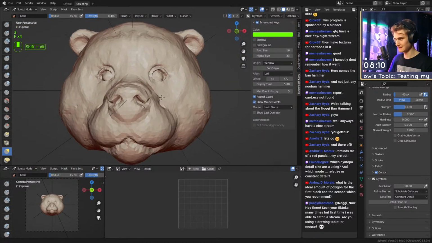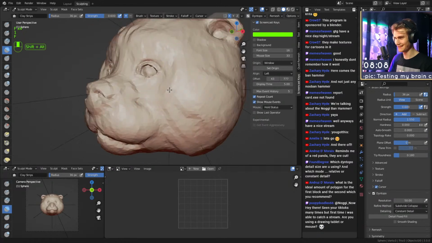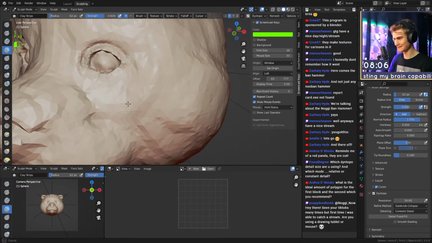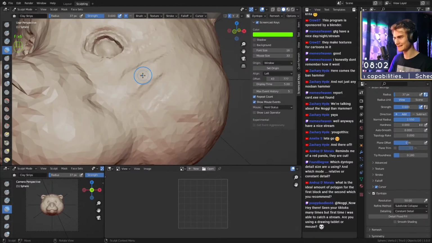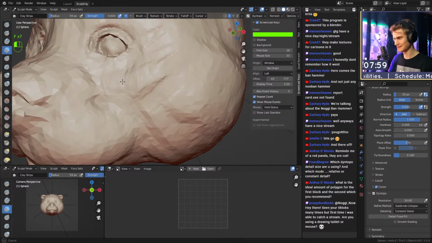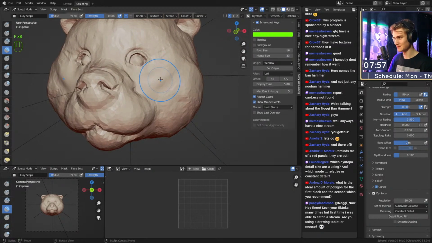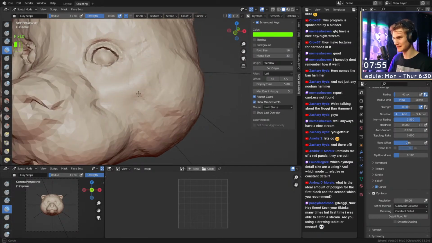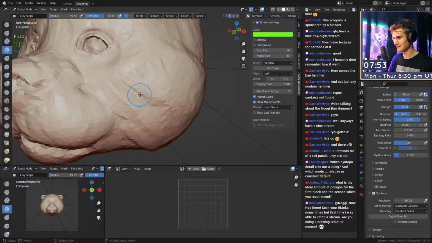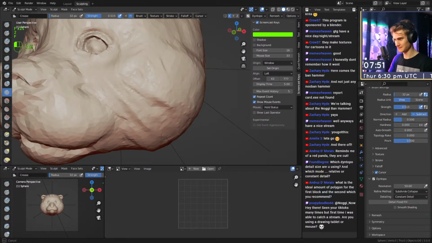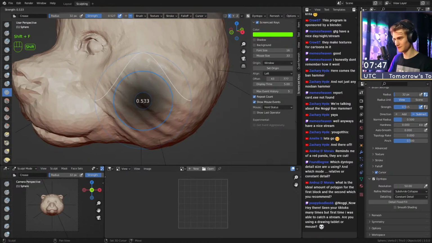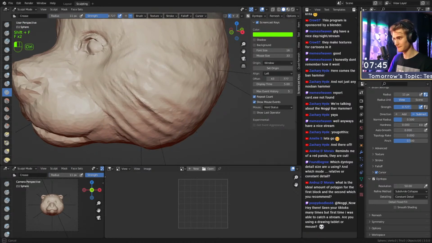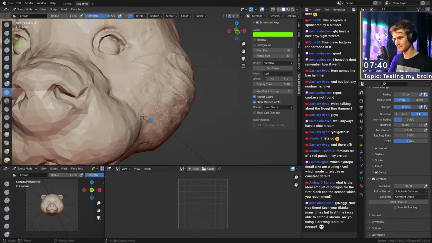Okay, this looks pretty good, but I don't know if it looks like a panda bear. We'll see. But let's go in here and give it some more, like a cheekbone here. I don't know if they have cheekbones really. I think they have quite a lot of fat. Maybe we can add some definition here to the fur on the side. There you go.